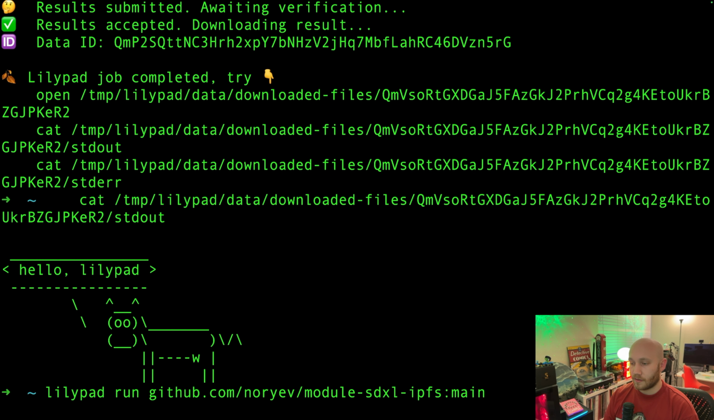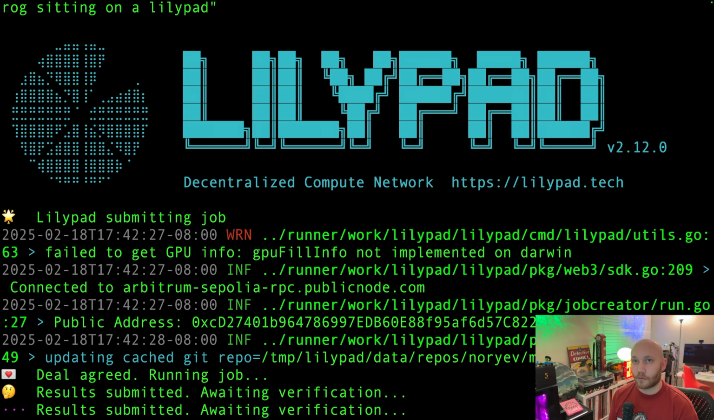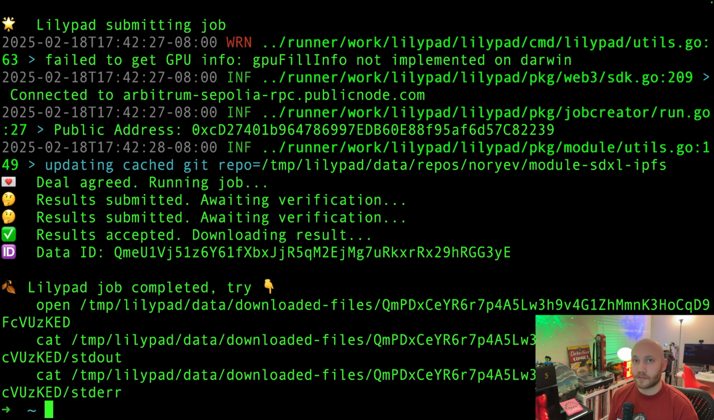I'll type in "giant frog sitting on a Lilypad," and we'll submit the job offer. Lilypad Network will connect our offer with a resource provider to compute the job, verify the results, and then return those back to us. This job may take longer to run since it requires more resources. And here we can see the results returned back to us.